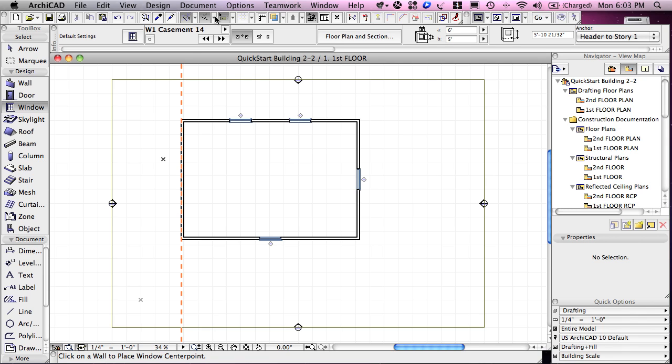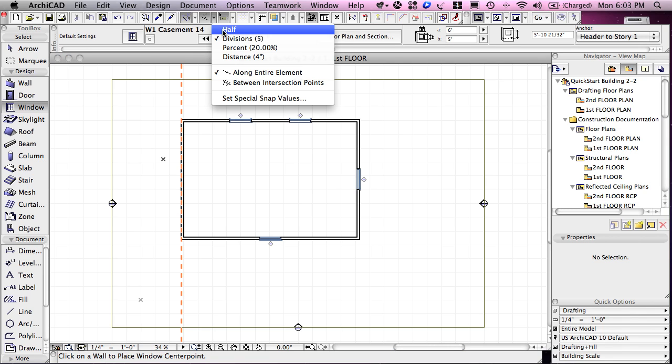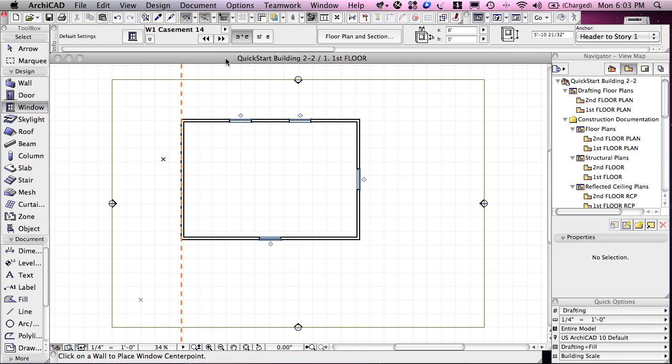Now another variation of this is to use percentage. This is rarely used, I'd say, but certainly sometimes you can say I want it to be a certain percentage along a side of an element. But very commonly used would be distance. Now let's look at distance here. It said distance 4 inches, which would be the equivalent of about 10 centimeters.